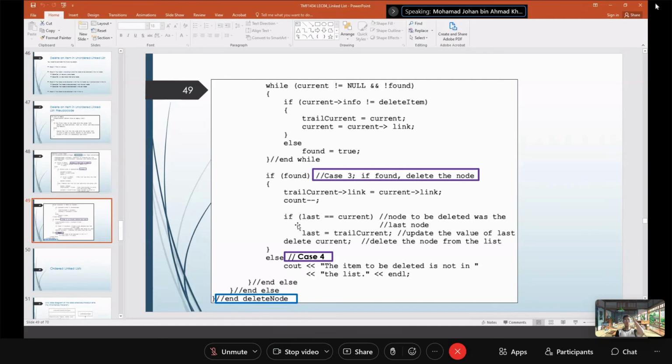Then be careful with these two things here. Once you have entered within this open and close curly braces, because you already found it, it will definitely be deleted. Because there is this condition: if last is equivalent to current, you have to move the trail current. Because the trail current has to move, it has to point to the last of the nodes. So if you delete the last one, then the trail current, you have to move to the previous node. Otherwise, it will be lost.